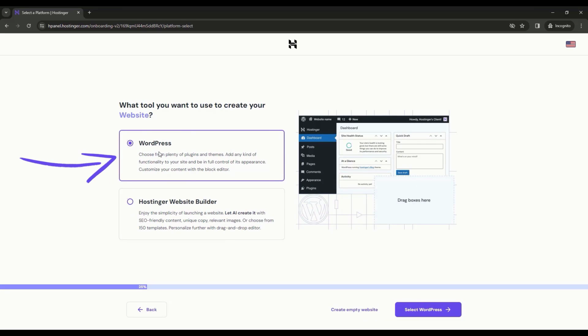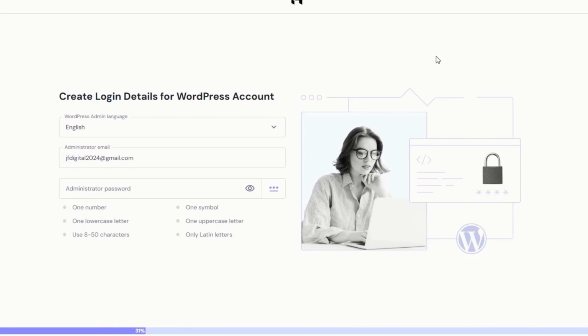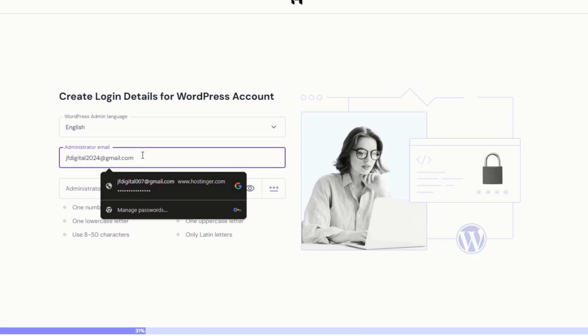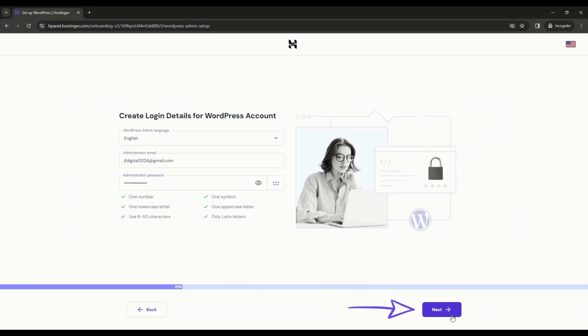From here, make sure you select WordPress. Now, let's click on the Select WordPress button. Here it says create login details for WordPress account. In order to create a WordPress account, we need to put our email address and password. My email address is already here, so I'm using this one. And let's put a strong password. I pasted my password. Then let's click on next.